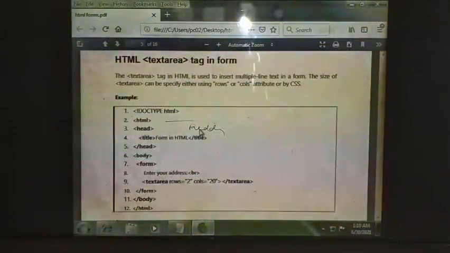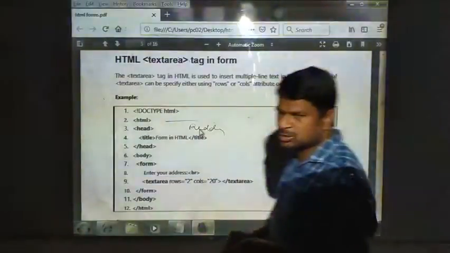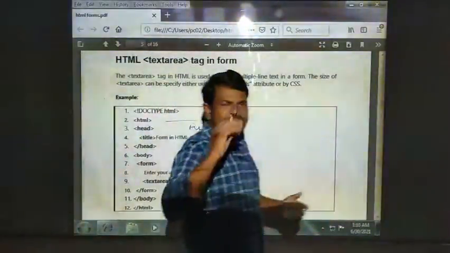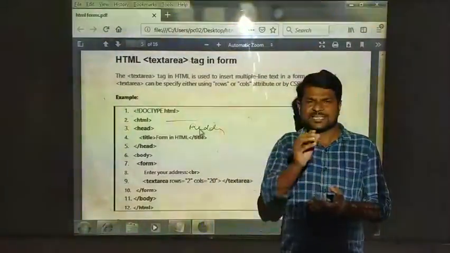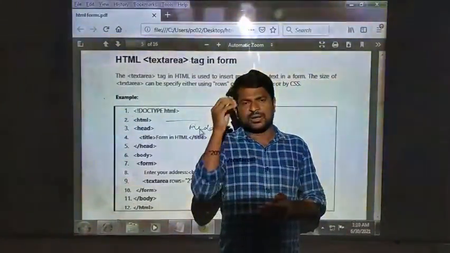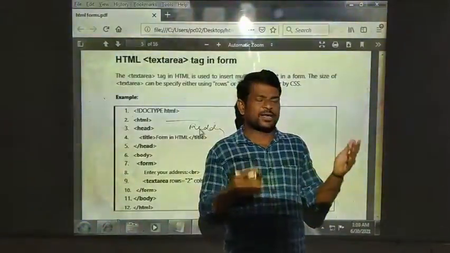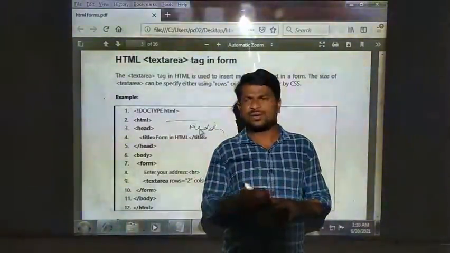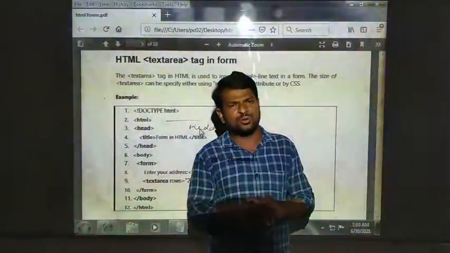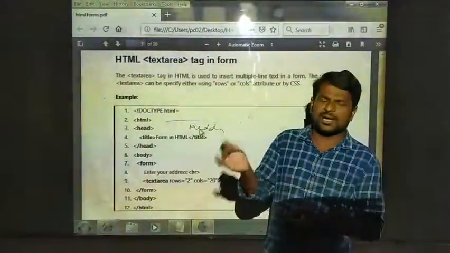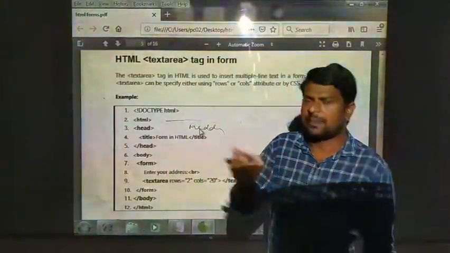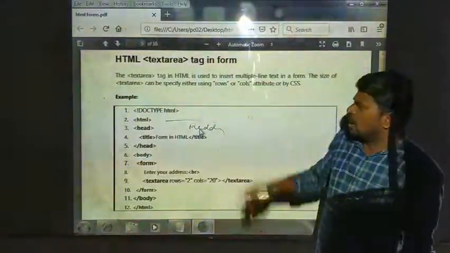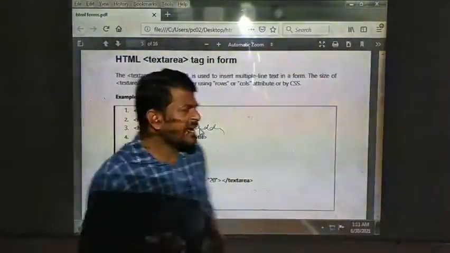If you see the next one, the HTML text area tag in a form. So this is a text area, the tag in HTML used to give text which consists of more than one line. Suppose you need to give a description about some product. This product I used for many years, the quality is good, or some matter like that. You have to give your feedback to that particular web application, right? At that time you need to give more lines of information.